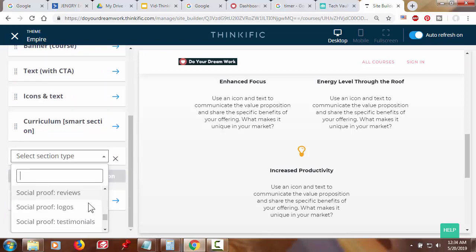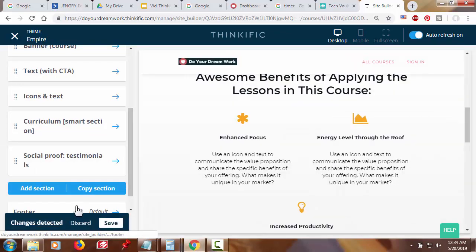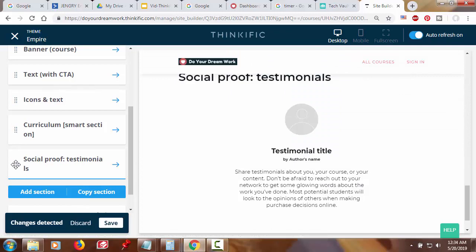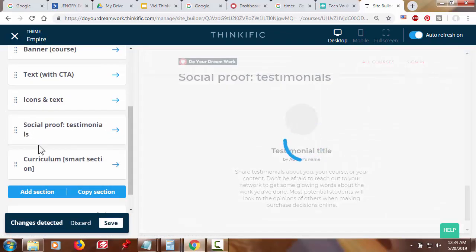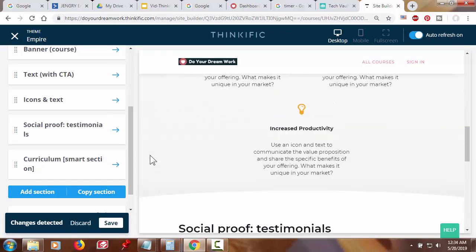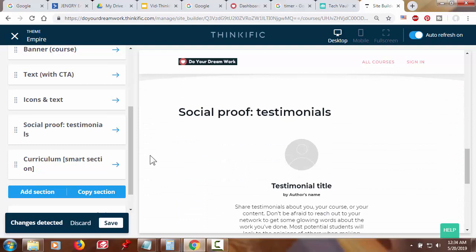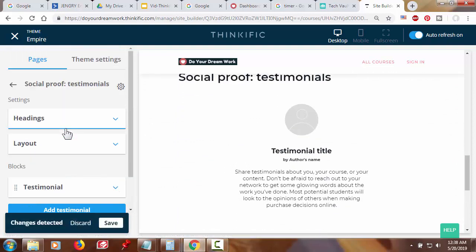And appropriately enough, Thinkific has a social proof testimonials section, and that's just what we want. And again, I'm going to drag and drop this to where I want it. It's right below the icons and text section. There it is. All right, so let's take a look at how you can customize this testimonial section.